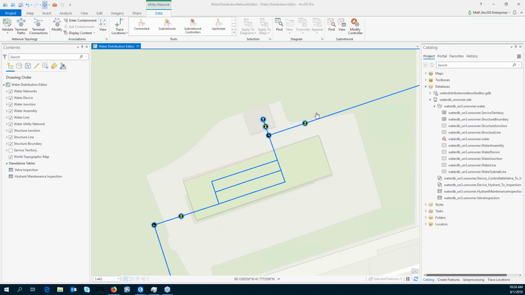So we're going to start off looking at the basic data structure of the utility network. If I can direct you to the right side of my screen here in our catalog pane, we can see our water database SDE connection. This is an enterprise database connection like many of you will be familiar with. And then within that, we have a feature data set. Utility network data lives within a feature data set, just like a geometric network has done in the past.